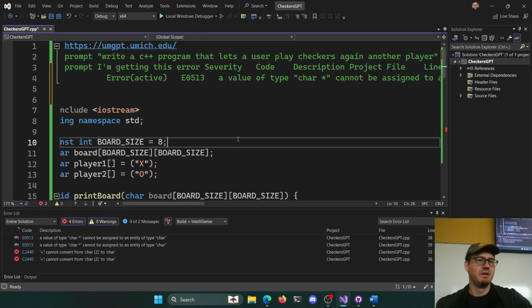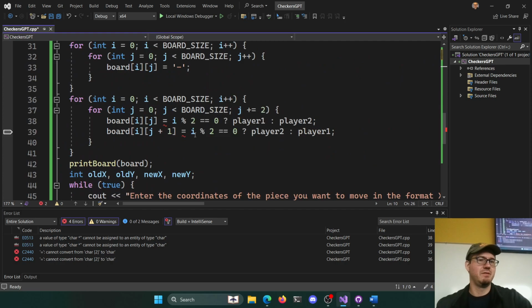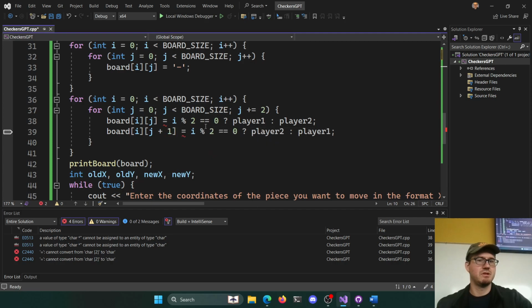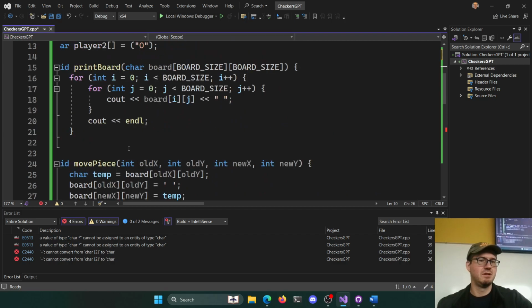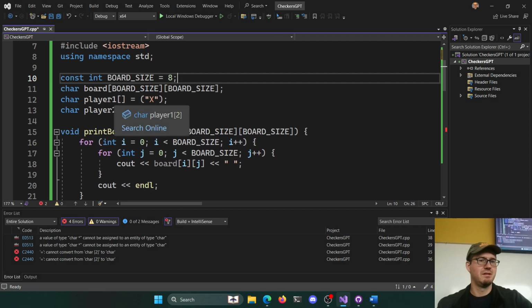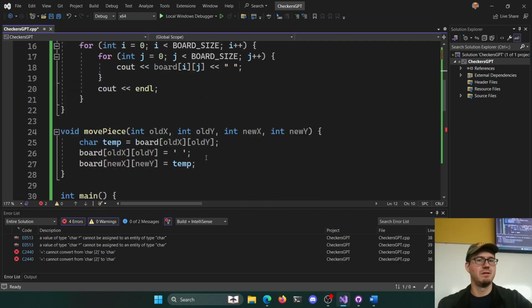All right. So our checkers GPT just failed. This one sucked. Why can char not be assigned type of char? It's a char. Those ones aren't chars? Why did it give me this? Player one array? I don't want an array. I just want a single character here.